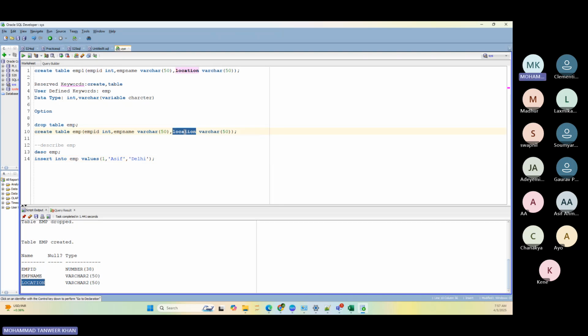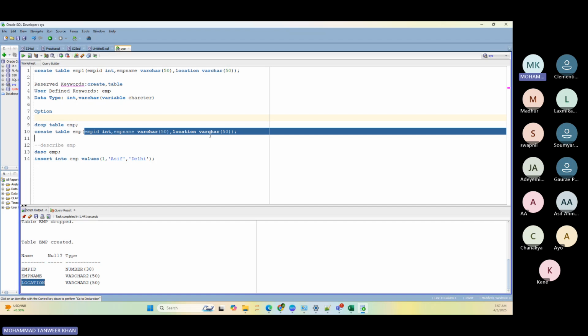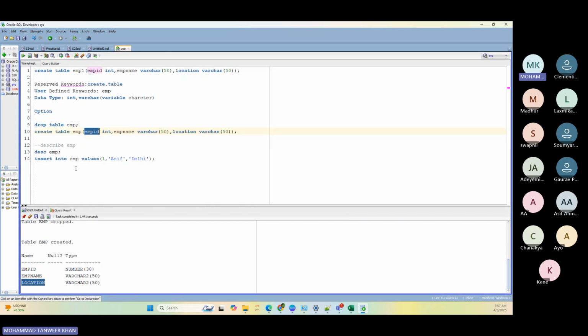A few points which you have to be very careful about. Point number 1: the sequence matters here. If I'm saying sequence matters, it means while creating the table, you kept EMP ID first, and while inserting the record as well, you have to keep EMP ID first. Then you have taken EMP name, so then you have to write the employee name. Then the location, then you have to give the location. Okay.